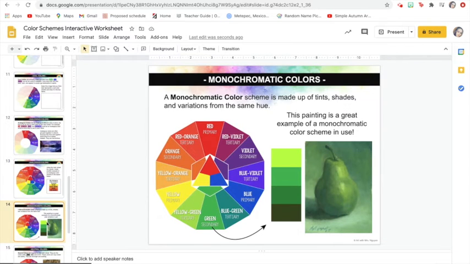Okay, let's go ahead and look at this. A monochromatic color scheme is made up of different tints, shades, and variations from the same hue. Remember tints and shades? We covered that in value, right? We covered tints and shades in value. Okay, we know a tint is made by adding white and a shade is made by adding black. Okay, so let's look at what this slide says. So it's showing you it's all different variations of the same hue, which is the same color.